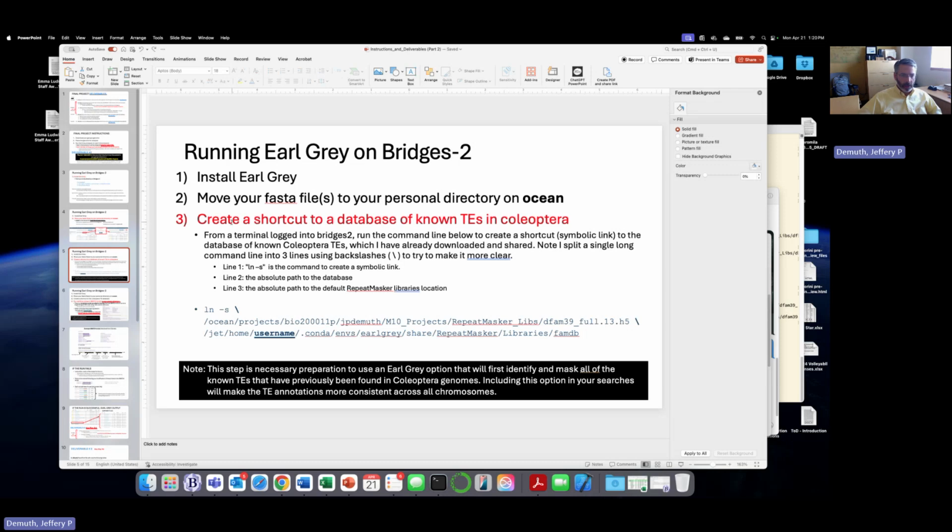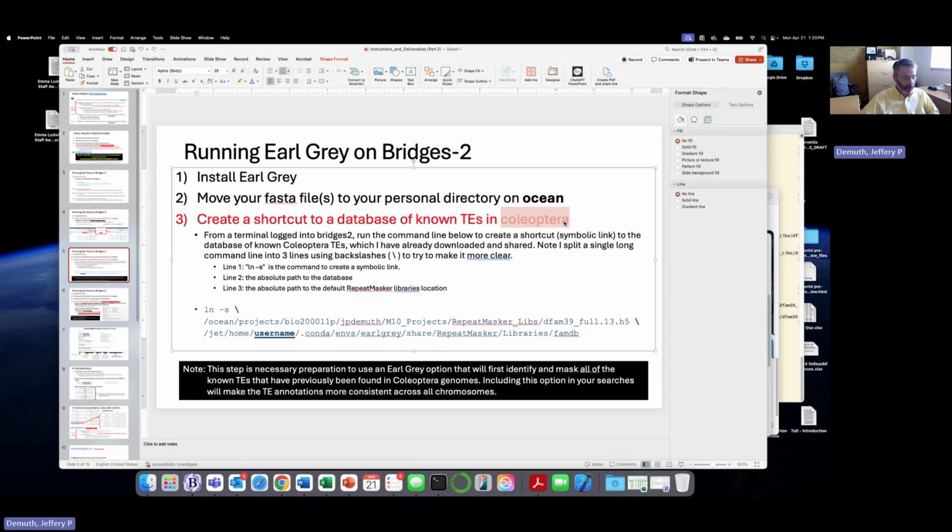Next step is to create a shortcut to a database of known transposable elements that have already been identified and annotated in the previous Coleoptera genomes that have been published. So from a terminal logged into Bridges 2, you're going to run the command line down here. It actually doesn't matter where you run it from because I've got the absolute path. So if you're in your Ocean directory, you can run it, or if you're in your home directory, you can run it. What this is going to do is create a symbolic link to the database that I've already downloaded.